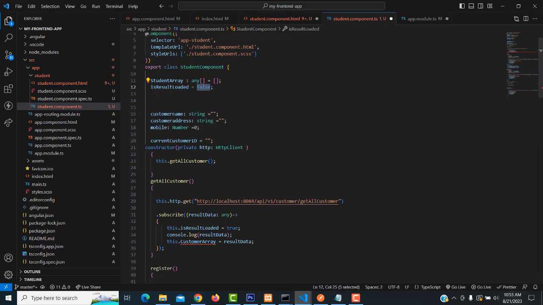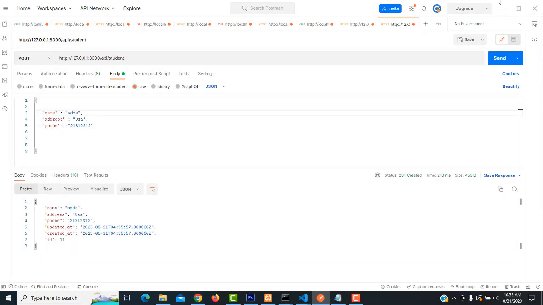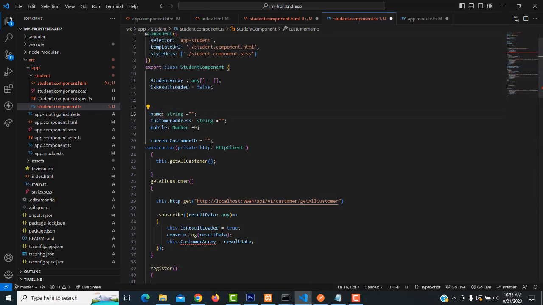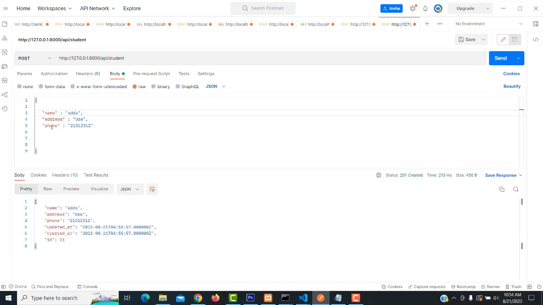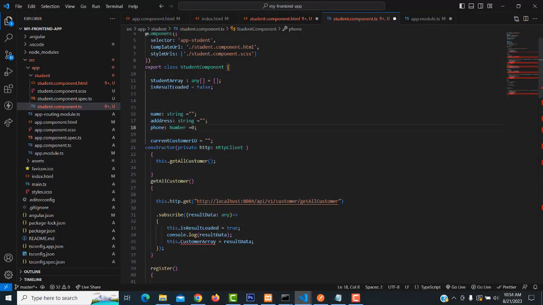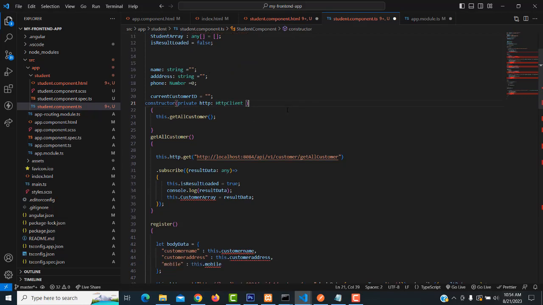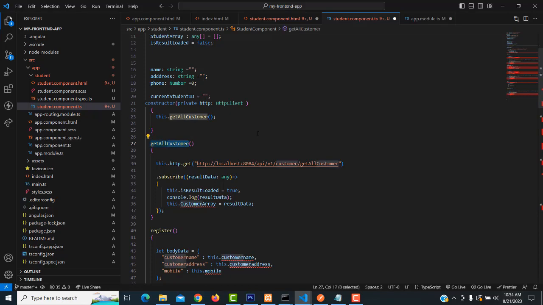After that we have to create three variables. One is the student name. What we created in Postman, we have created name, address, phone number. The same thing you have created: name, address, phone number. Whatever you have created in the backend, you create variables for them with the appropriate data types. Name is a string, address also a string, phone number is a number. After that, we have a student ID. You have created another field, student ID. After that, we have to write the get all student.